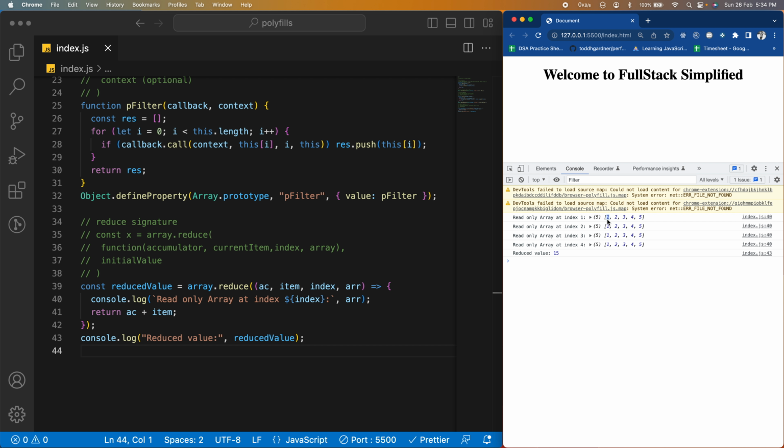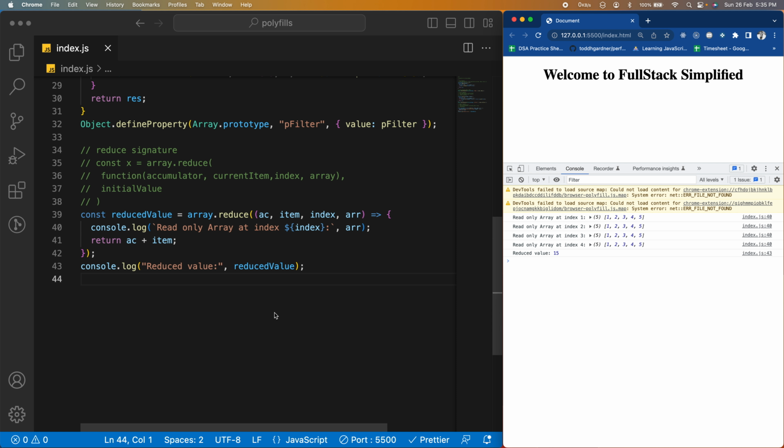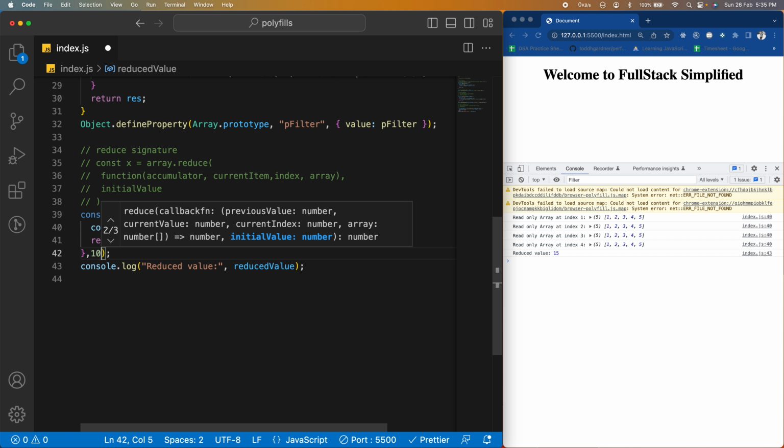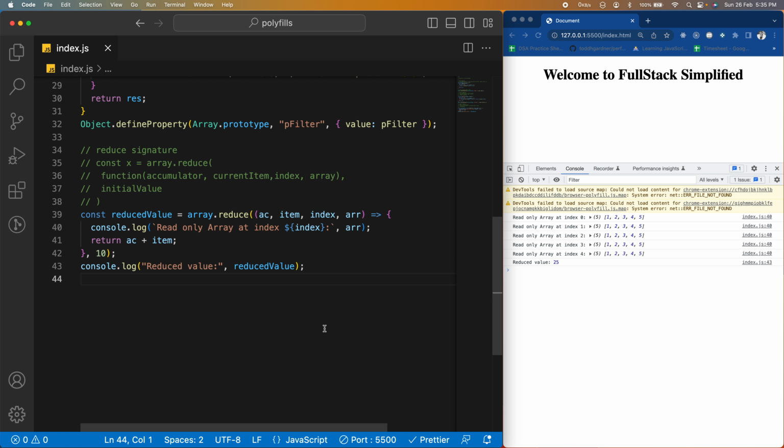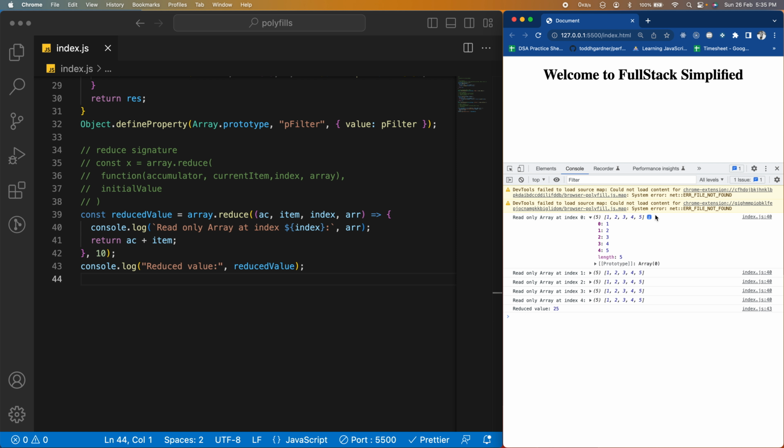So initially it was 1, then it got added to 2, so it now became 3. Then in the next iteration it got added to 3 again, it became 6, and similarly we get a final value of 15, which is nothing but the summation of all these values. But let us see if we pass an initial value. Here we were not. Now if I go ahead and pass the initial value of 10, the accumulator will start with 10 as the first value, and then it is going to add 1, 2, 3, 4, 5. In return, we are going to see 25 as the summation of all the values.